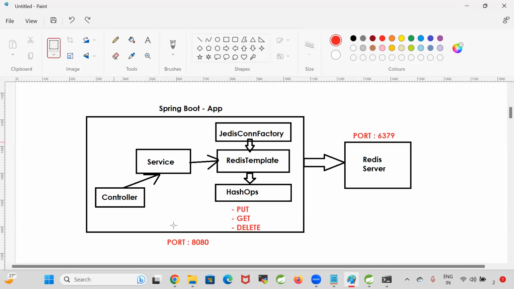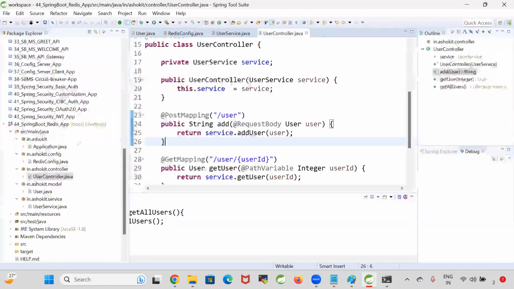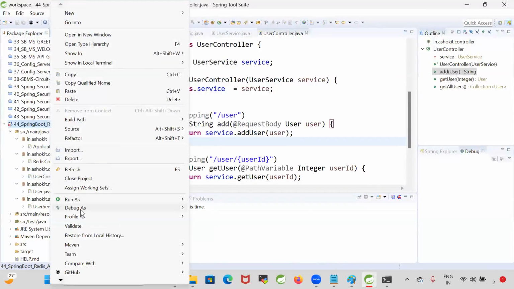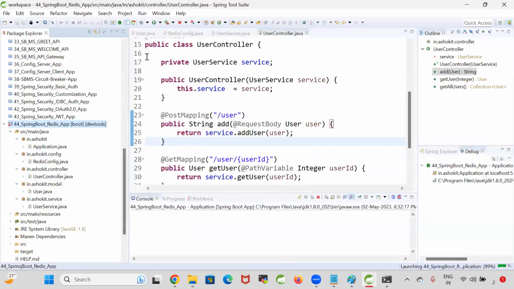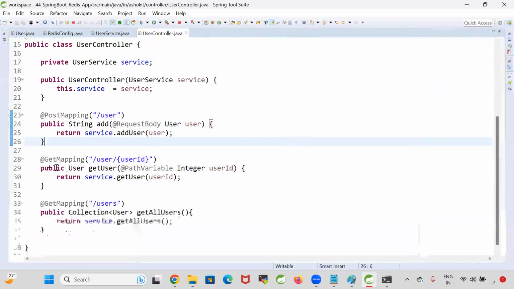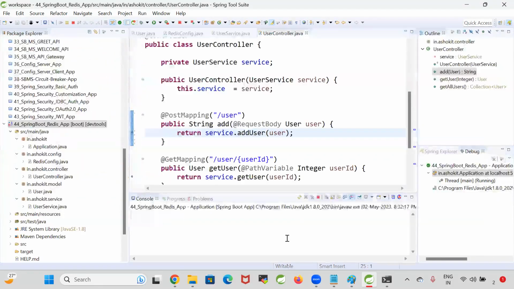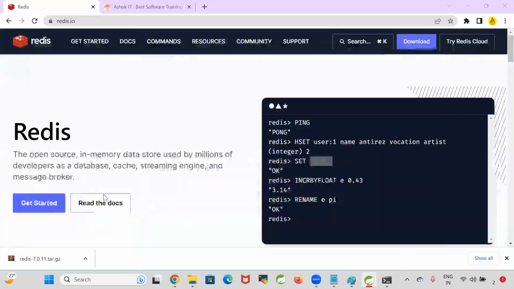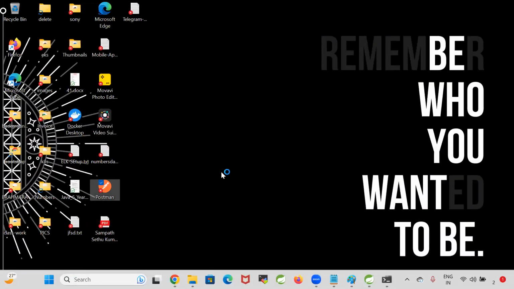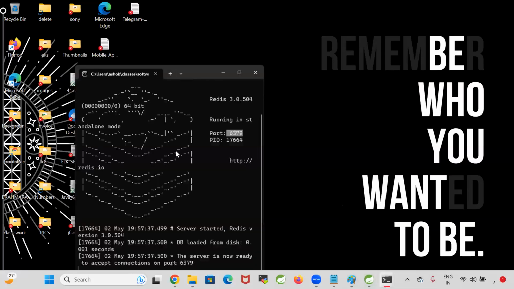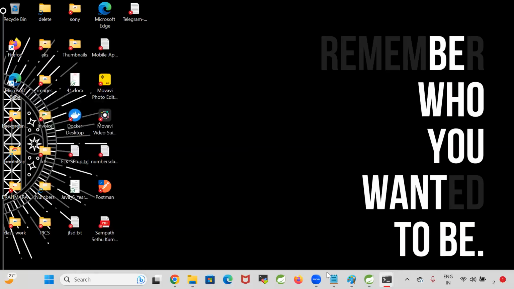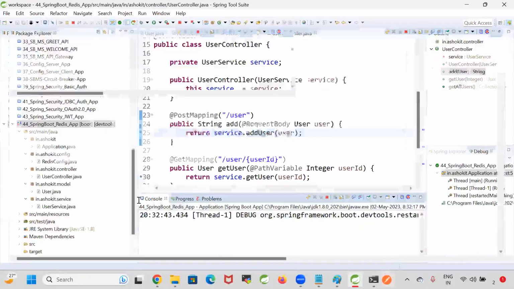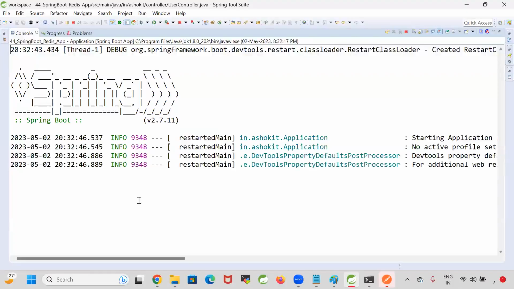Is it really working or not? Okay, go to this, debug as boot application. I want to run this project in the debug mode and understand how it is working. Add method, get user method, get all users methods are available. Meanwhile, let me open my Postman to test this API. Really, is it communicating with Redis or not? My Redis server is already running, guys. I opened my Redis server.